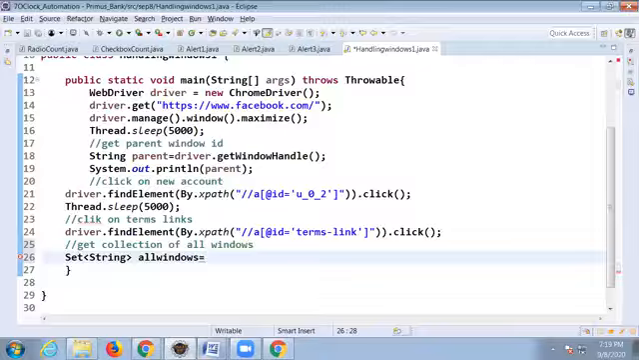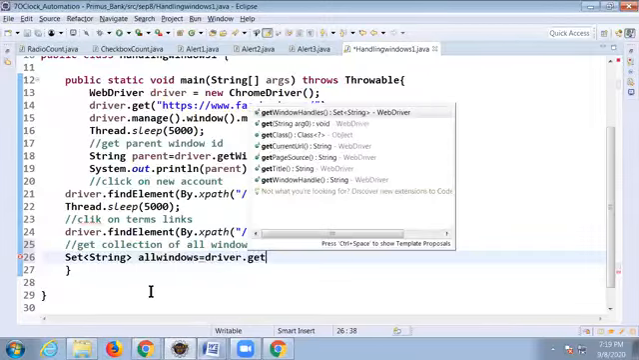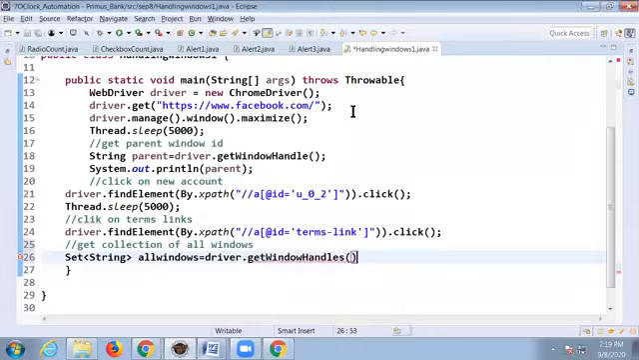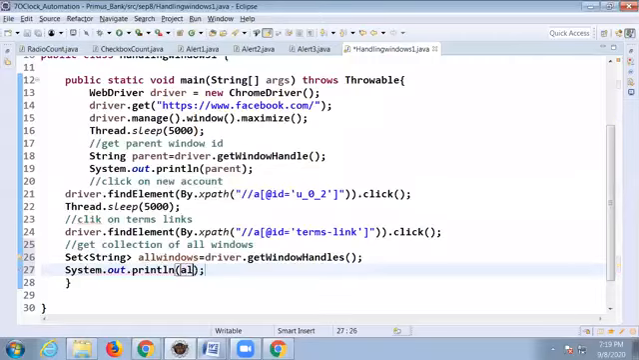I want to get all window IDs which are loaded by Selenium, parent plus the child, whatever it has opened. How to get that? driver.getWindowHandles, so that automatically takes that method. Now it will be printing all those window IDs, including parent. Will it print only child? No, it will take all the windows.